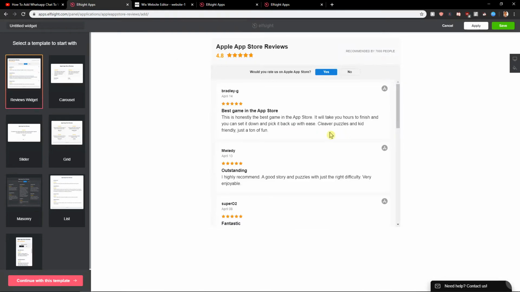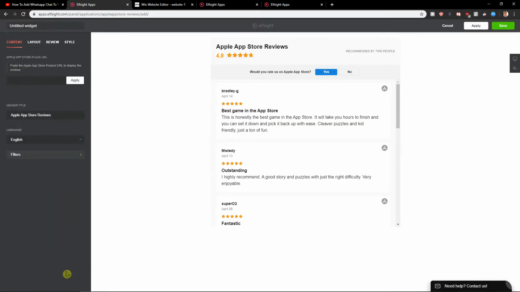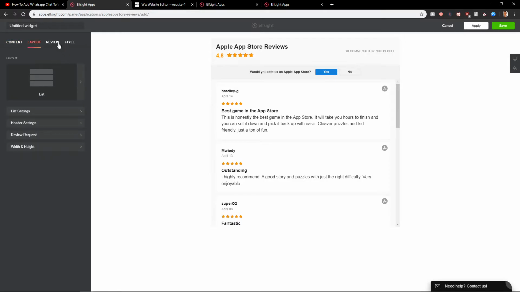Now you have a reviews widget, carousel, slider, or grid. You really choose which one you like. Let's go with the reviews widget. Let's just click on continue with the template. You can just paste the App Store product URL. You got layout, review, and style. You can really edit it as much as you want. Then just click on save.